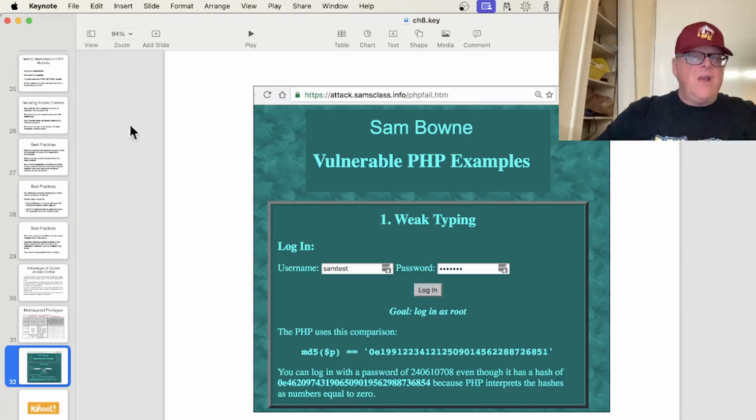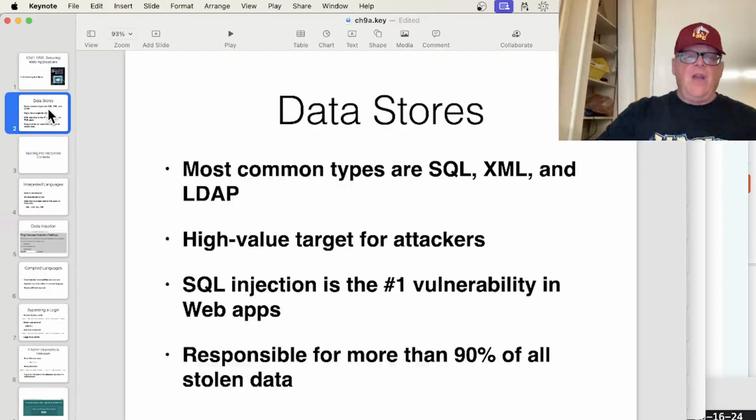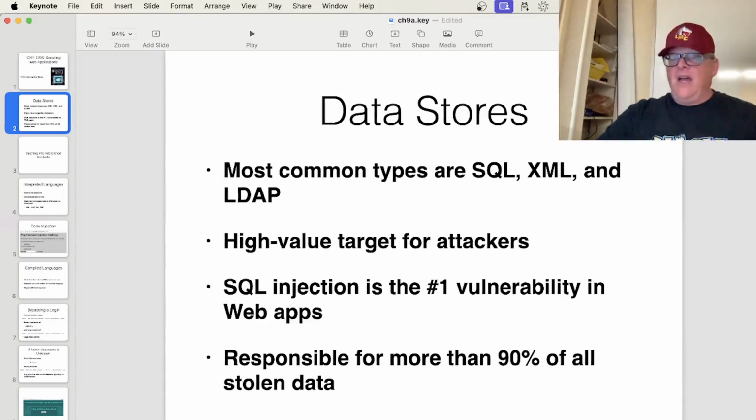All right, so let's try the first bit of the next chapter, which I split into two pieces. So we'll talk about data stores, and we've already done some SQL injection attacks here. So you've seen this SQL, XML, and LDAP are common ways to send information up to a database, and it's a high-value target typically. SQL injection used to be the #1 vulnerability responsible for more than 90% of stolen data.